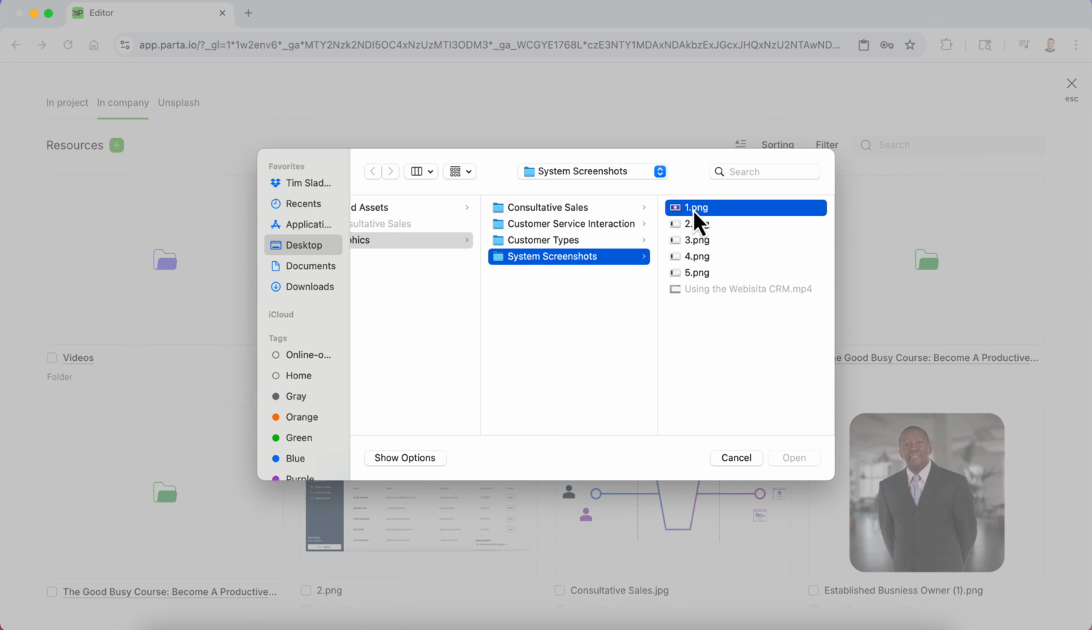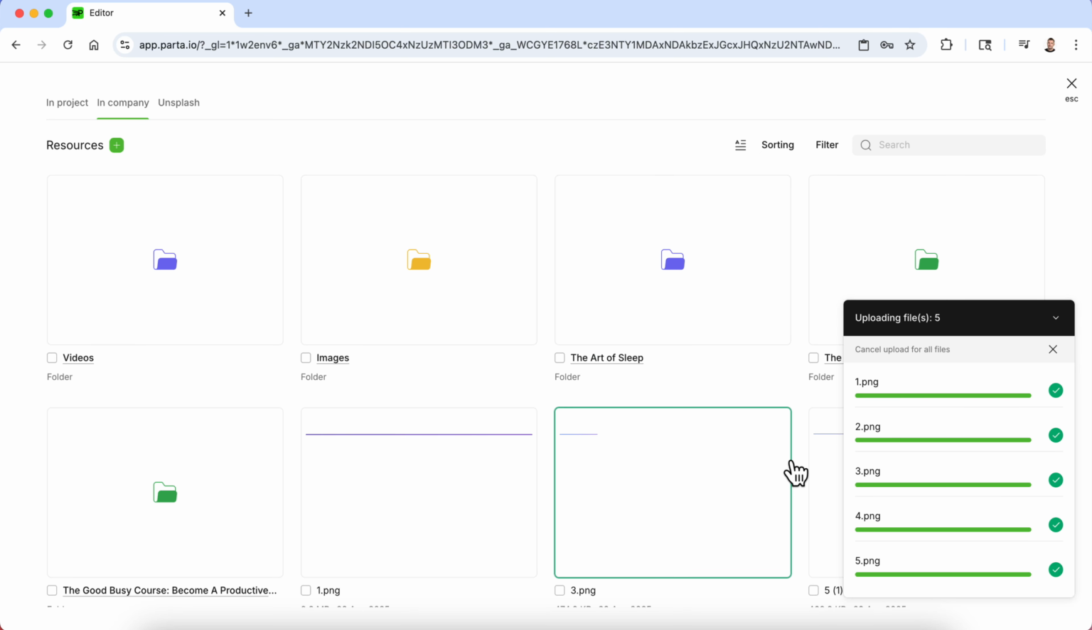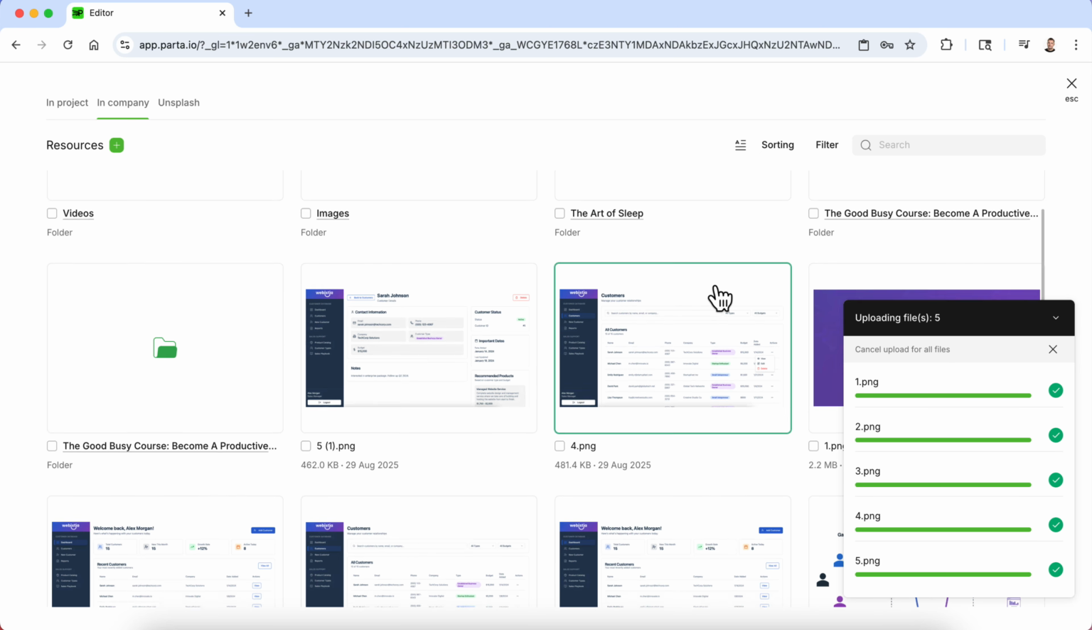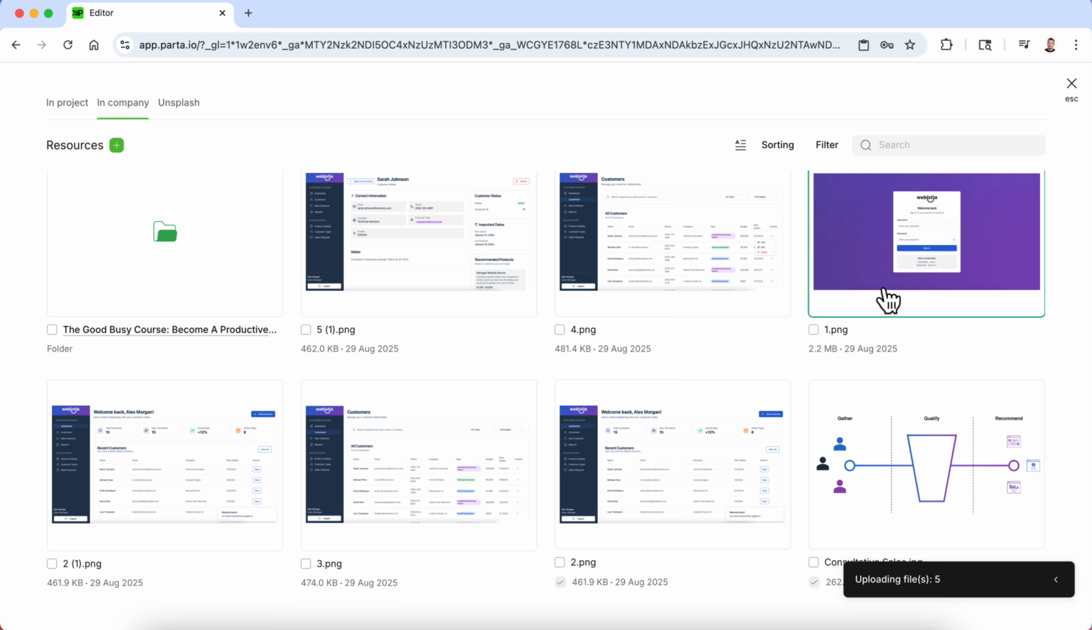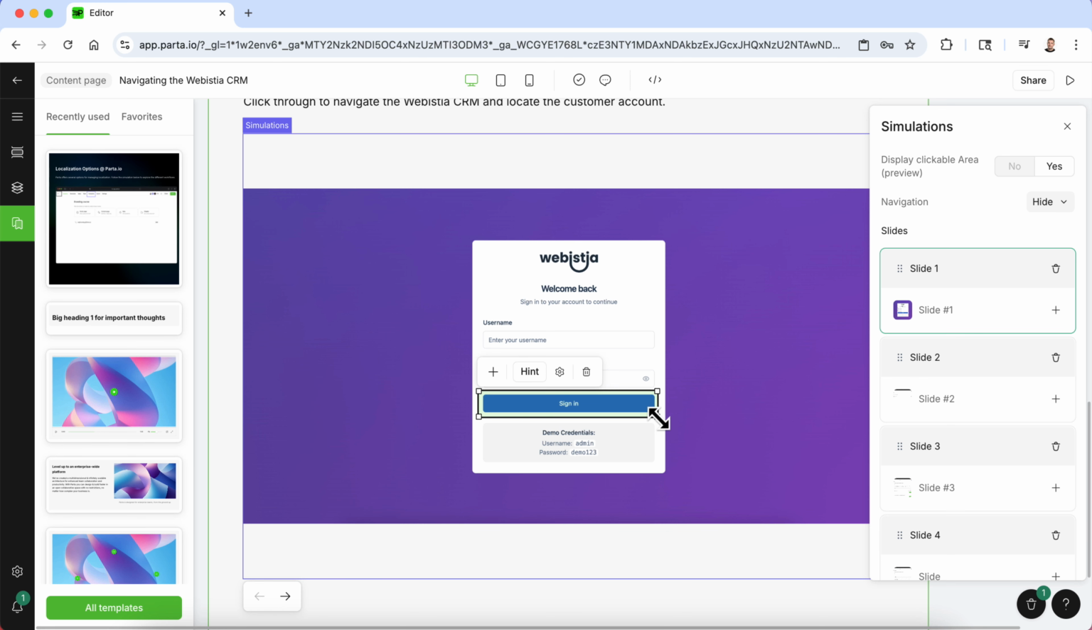And let's upload some resources here. And here's my screenshots. I have 1 through 5 here. So I'm going to select all of those, get those uploaded here. Okay, they're uploaded. We'll start with 1 here. Now you'll see there are these hotspots here. I don't need all of them, and they have hints in them. So I'm going to delete this. We're going to put this down here and have that log in. So maybe we'll change the hint here. Enter your credentials, then click sign in.